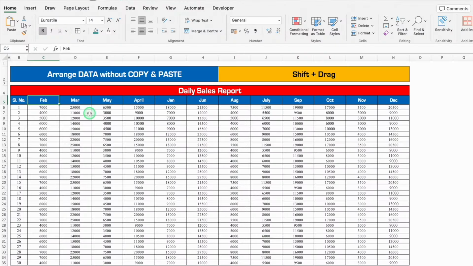Arrange data without copy and paste. Over here we have got daily sales report. February is over here and Jan is just after April. Means all the months are not aligned. So we are not going to do copy and paste over here. We'll just click on Jan. We'll press Shift Control down arrow key.